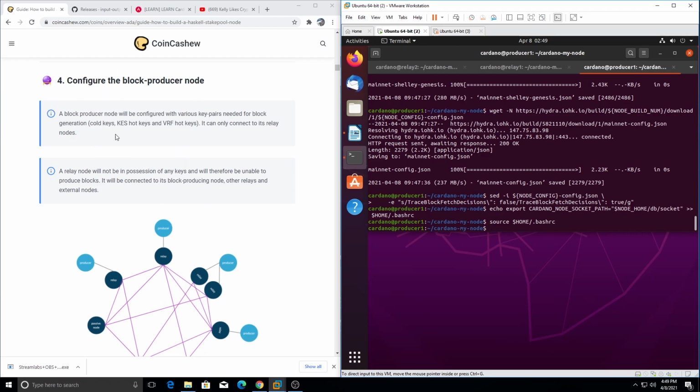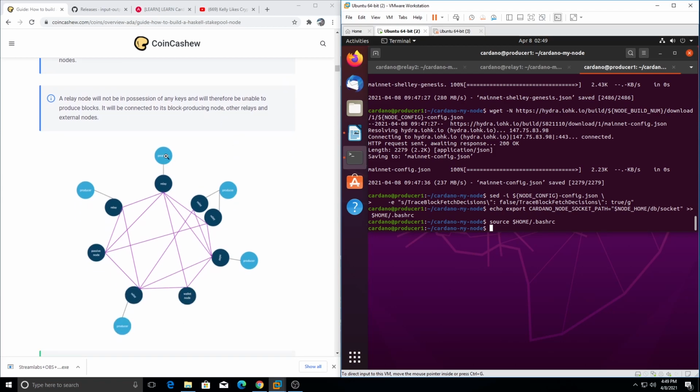The only real difference between the block producer and the relays is that the relays kind of act as your firewall. The block producer doesn't actually attach to anyone. You see the picture here. Your producer attaches to your relays, and your relays talk to the other relays and get all the information and then pass it back to your block producer. So you got this.